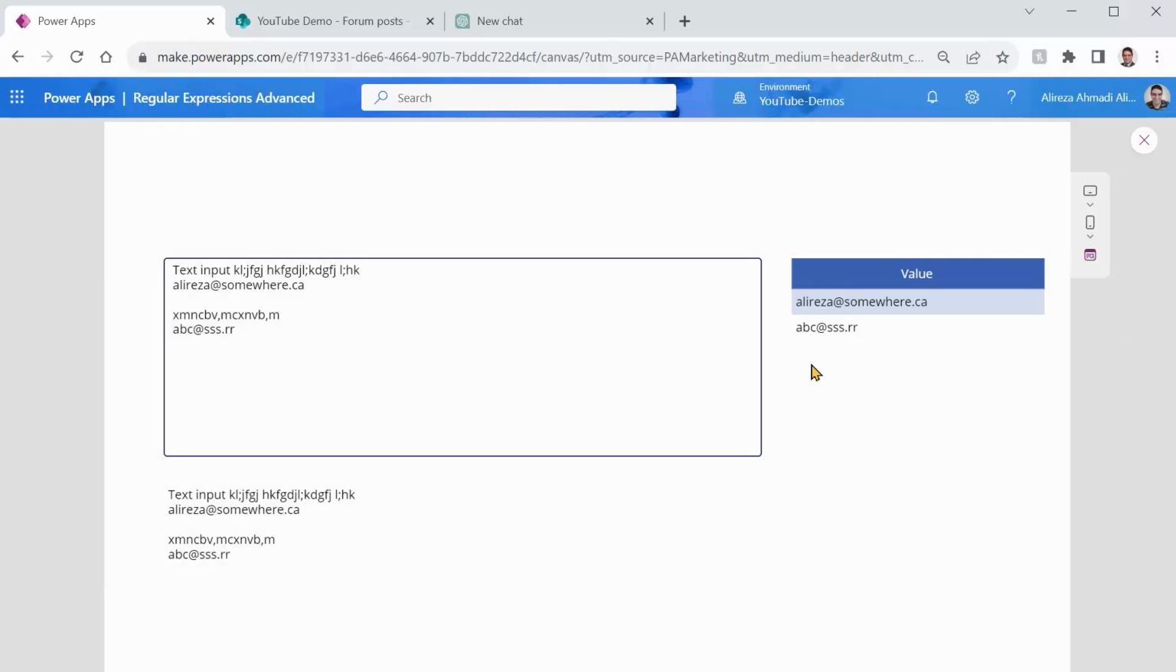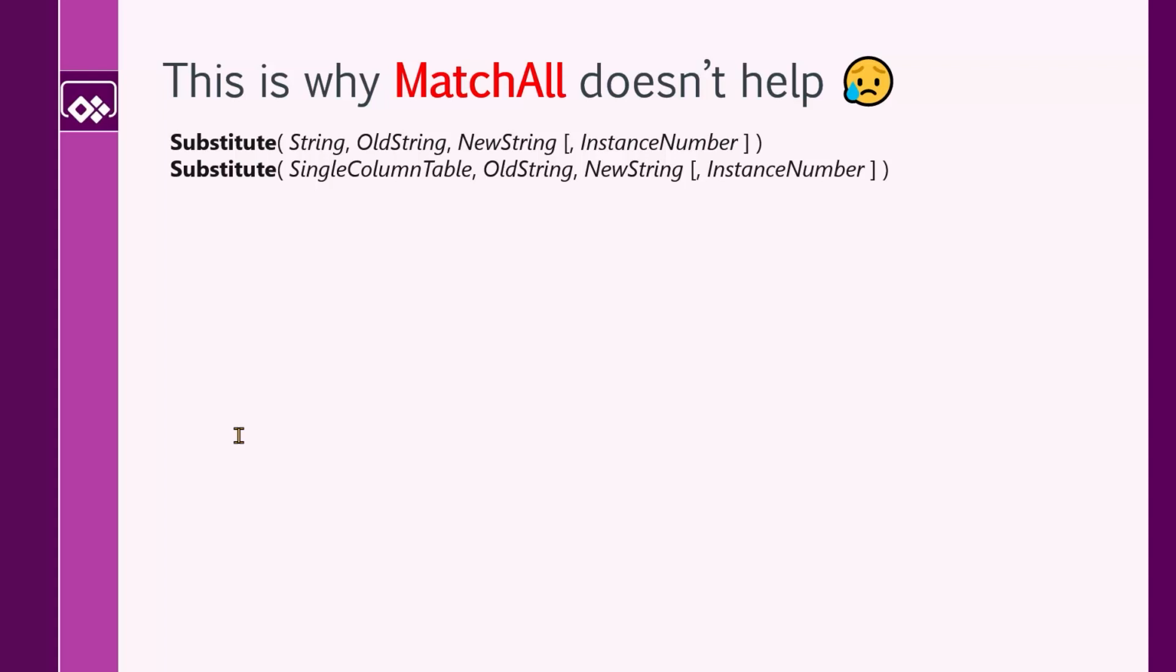You have a list of emails that you want to replace all of them in another string. First thing is that, yeah, let's use the substitute function, because the substitute function gets one string, and inside this string, it searches for an old string, replaces it with another one. There is another thing called instance number that you can say, yeah, if you find more than one instance of this old string inside the first string, I want you to change the second match or the third match. If you don't put anything, it replaces all of them.